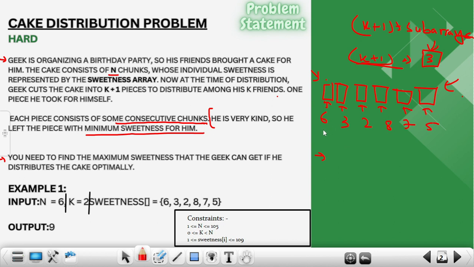Let me explain how. The first one is take these three values, then take this 8, then take this 7, 5. This way I will have 11, 8 and 12, right? And there is one more way. Take this 6, 3, then 2, 8, 7, then 5. This way I will have 9, then I will have 17 and then 5, right? And one of the possible ways is take 6, 3, then 2, 8, then 7, 5. So it is 9, then 10, then 12, right? And for this there are multiple combinations like this, right?